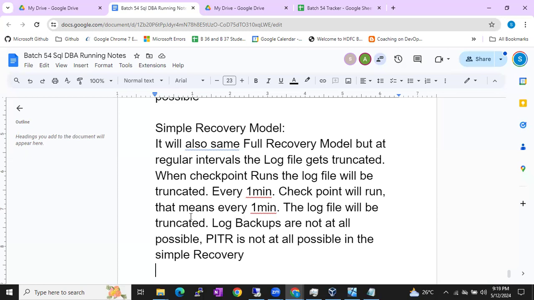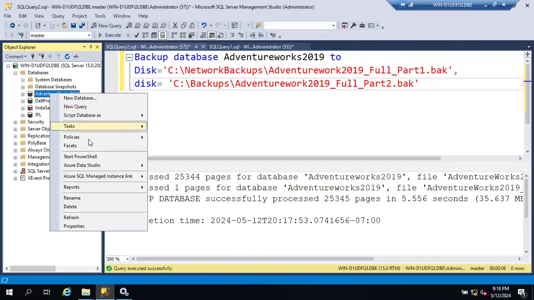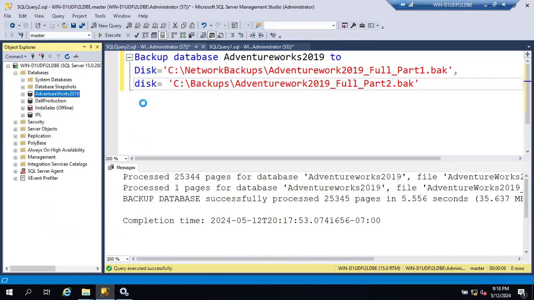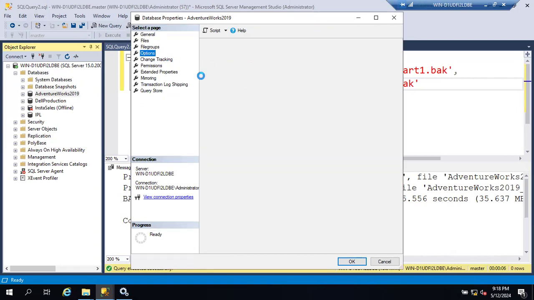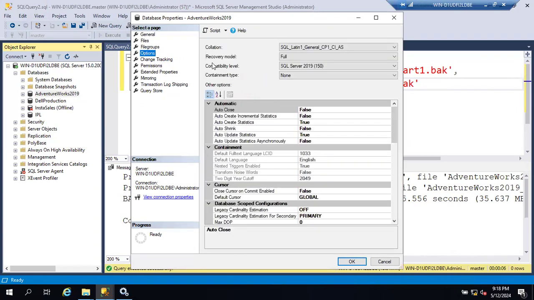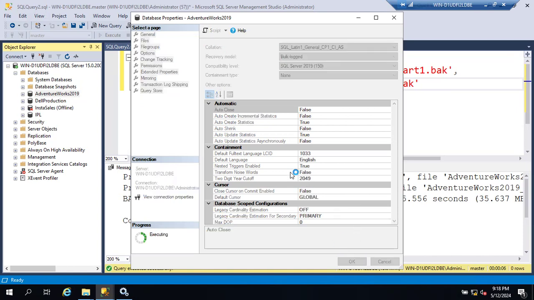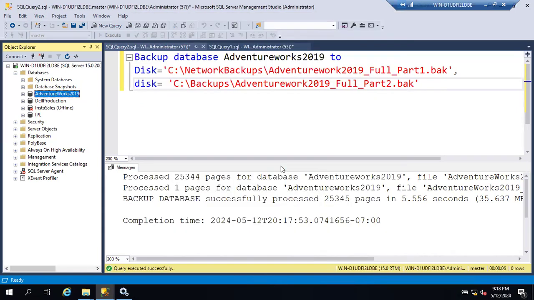Okay. I'll show you where we can see the recovery model. Using the GUI, you can go to the properties, and there you can see the options page. There you can see the recovery model. Here it is loading the recovery model. There are 3: full, bulk logged, simple. If you want to change from one recovery model to another, you can change it. You can click OK. When you change the recovery model, you always have to take the full backup to apply it.